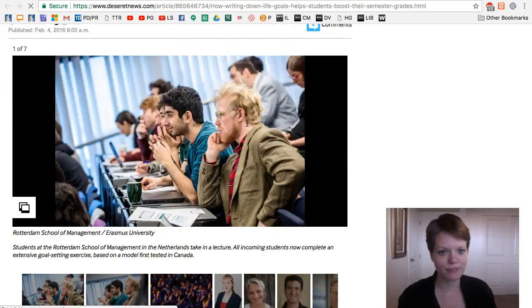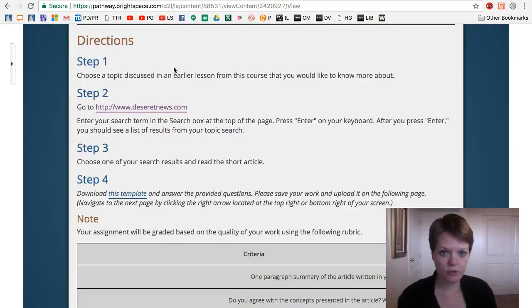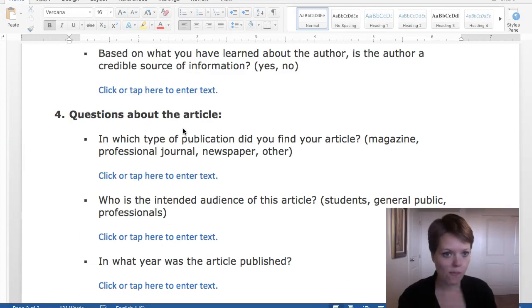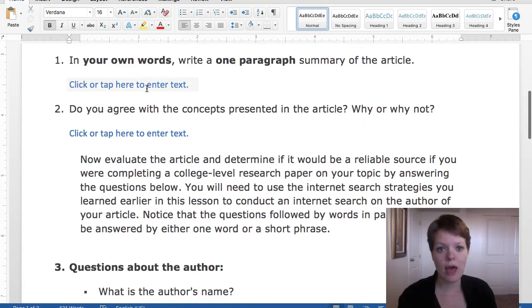Grades. Good ending. And all that you need to do, if we go back here, well, you will be answering the template. All you need to do is read through the article, and then you will summarize it and respond to it and then evaluate it.